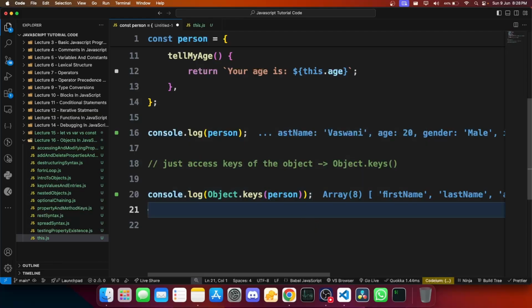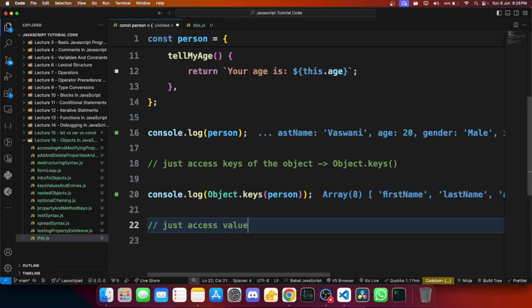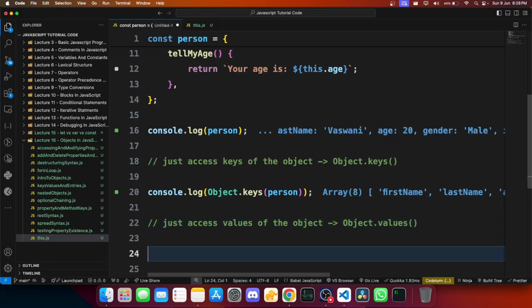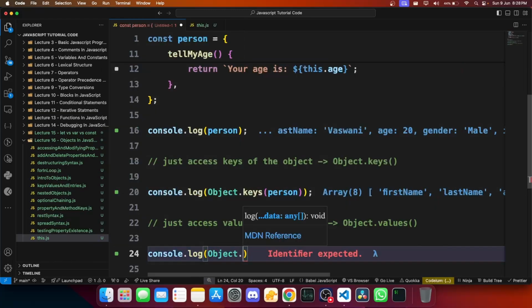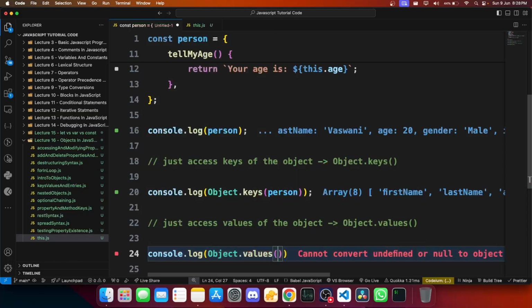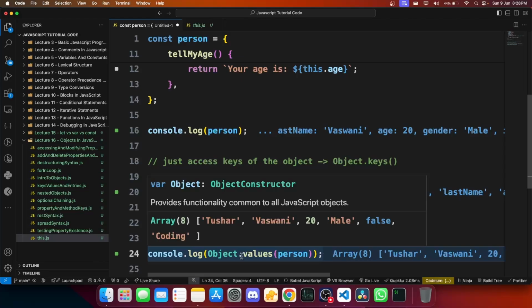Okay. Now, what if you want to just access the values of the object instead of the keys? In that case, you have a similar function called object.values. Okay. Now this basically helps you to get the values of the object. So what you can do, you can just go and say console log. Again, this would actually go and return you an array. Okay. So values person, and you can see that gives me all the values inside this object.